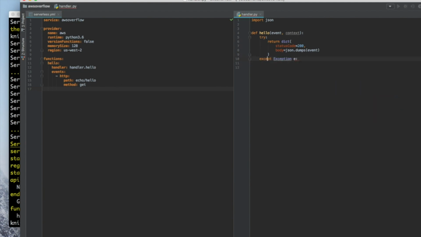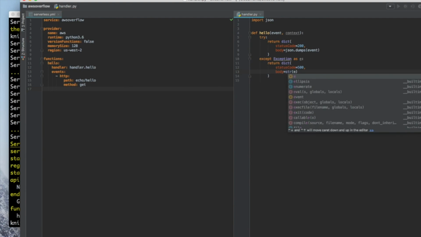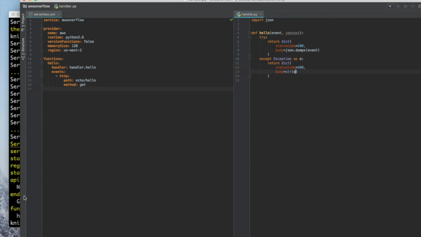So a proper 500 or a response code when necessary, or when anything goes wrong within the execution, is important to have a scalable and stable API, especially if it's going to be customer facing. So let's copy this over, change it to status code 500, and just make a string of the exception.